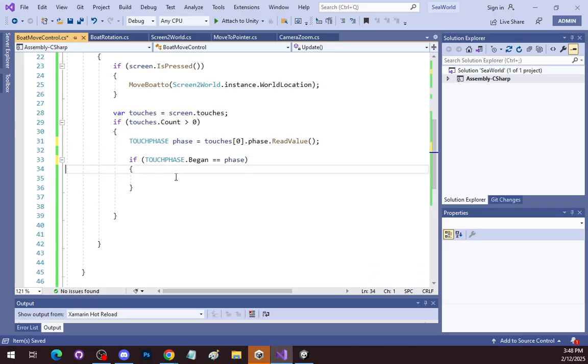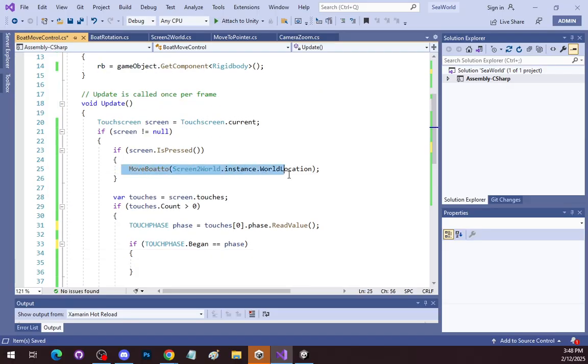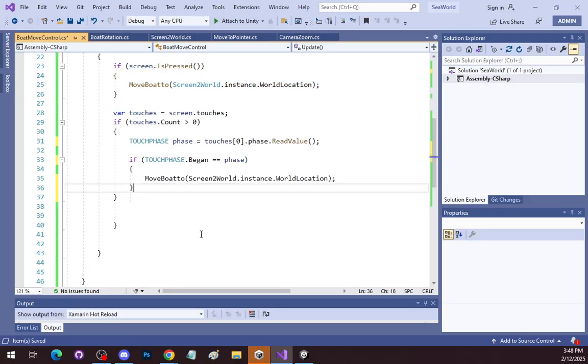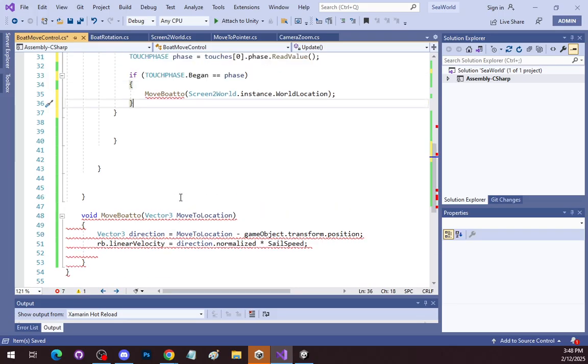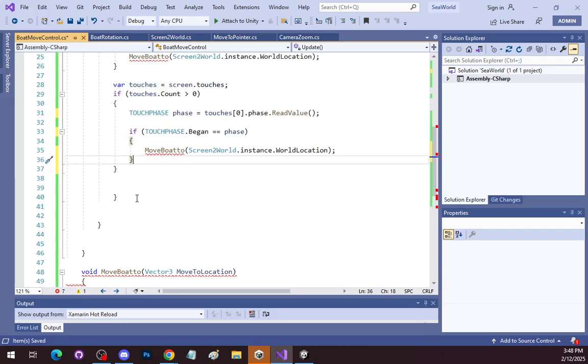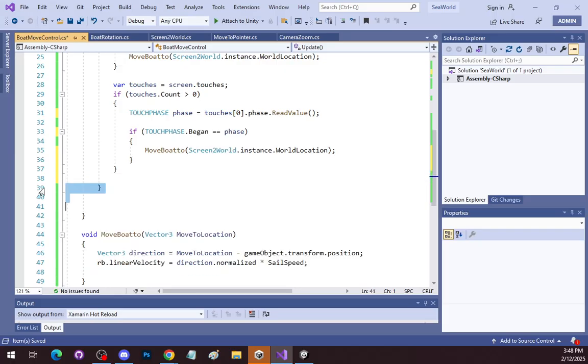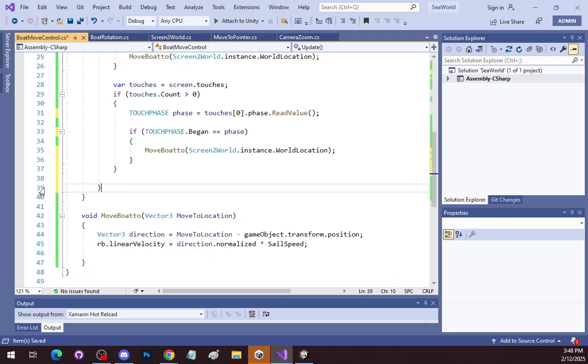So again, we want to go in and be, hey, touch phase dot began. If that's equal to my phase, then I'm going to move the boat in that direction. And I've got an extra. Yeah, let me clean this up a little bit.